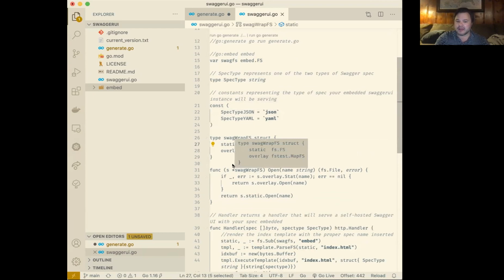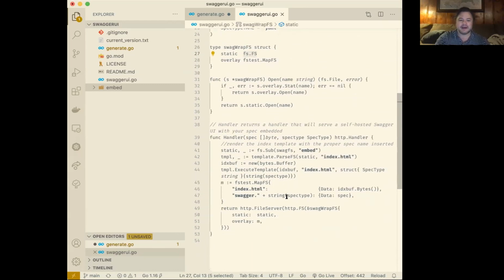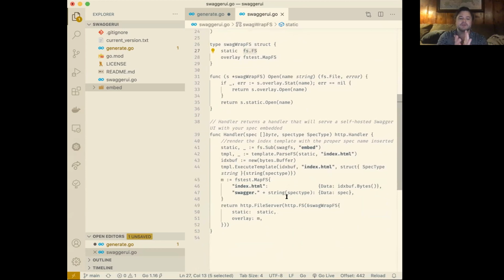And then my overlay FS, right? And then I implement an open method, and I say, well, if it's in the overlay, then return that. Otherwise, return it from static. Okay. And this is the part that is really what I wanted to be able to do, which is provide this handler method, right? The one and only method from the SwaggerUI package. You give me your spec as bytes, and I will return you an HTTP handler that will serve SwaggerUI and the spec that you have just given me, right?